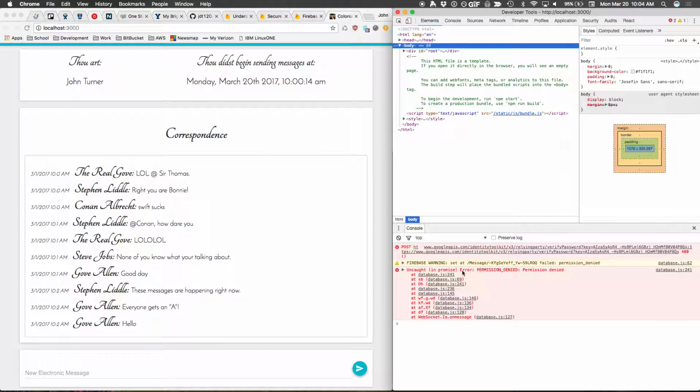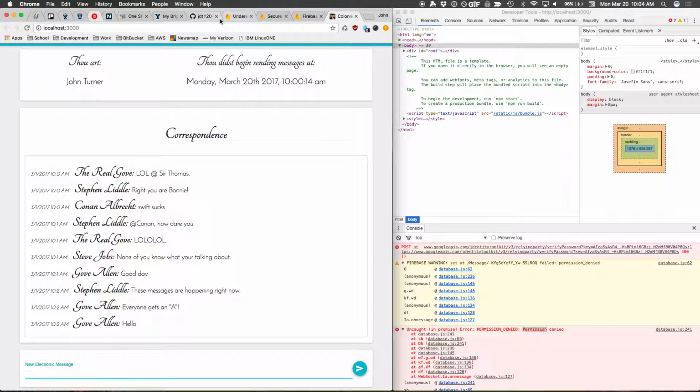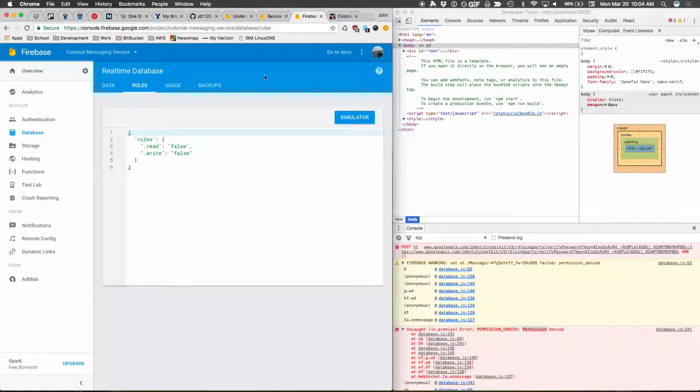I get a warning here at the end saying permission denied. We get an error here as well, permission denied. And my assumption is, unless you guys have somehow hacked our application, you won't be able to write anything as well if you try and send any messages right now.